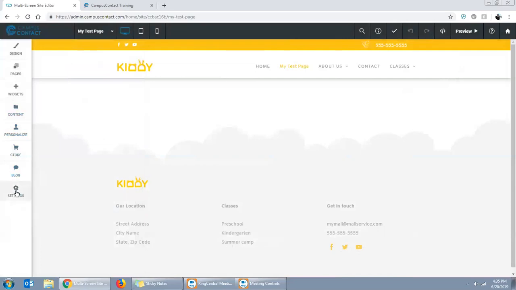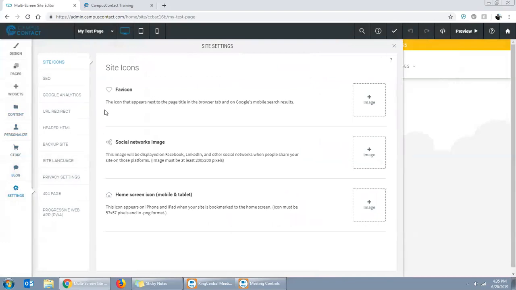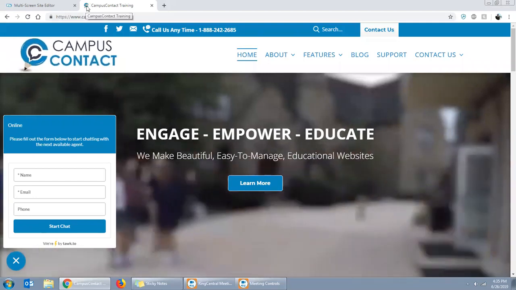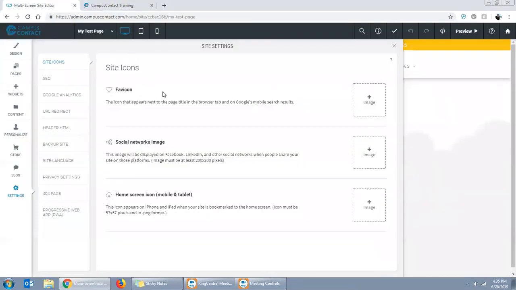And in settings, there are generally quite a few options in here for you. Things like the site icons, the favicon. That's what shows up at the very top of your site. In our case, it's the little C, the Campus Contact logo at the very top in the tab there. That's called a favicon. Networks, a social networks image, you can create that as well.